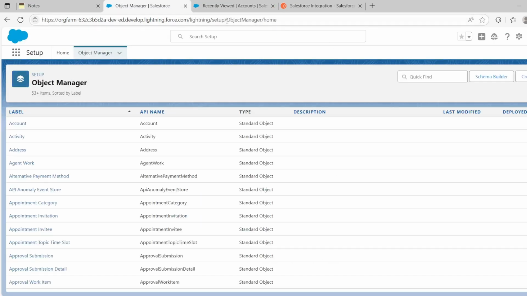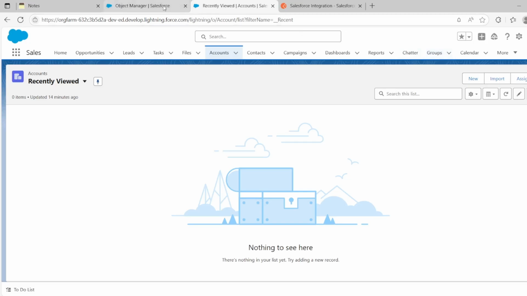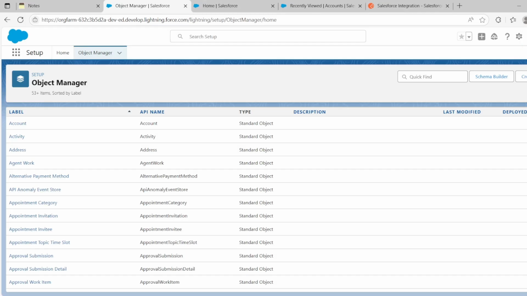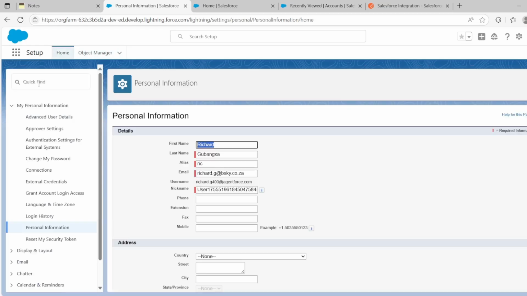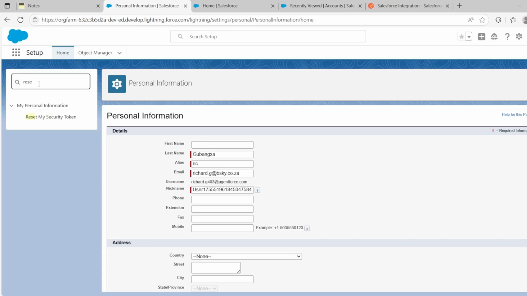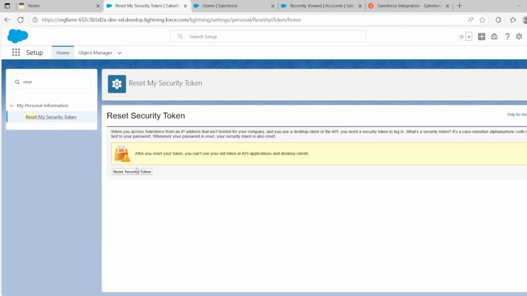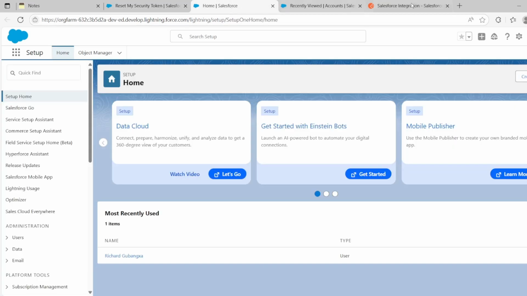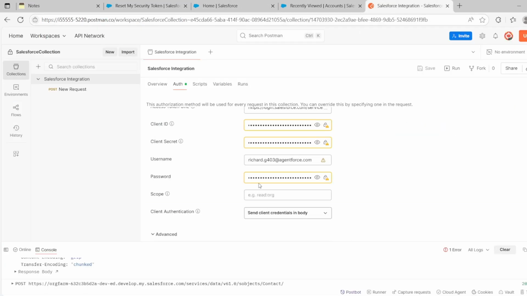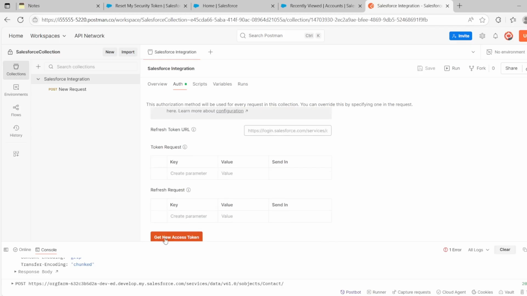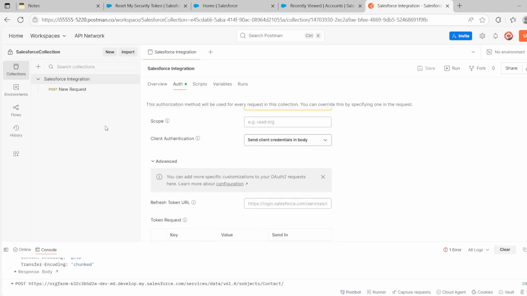So how do you get the security key? You would go to settings, and by quick find, click on reset and reset my security key. That security key will be sent to your email, and you simply put it at the end of your org's password. Click get new access token, and then you will be good to go.